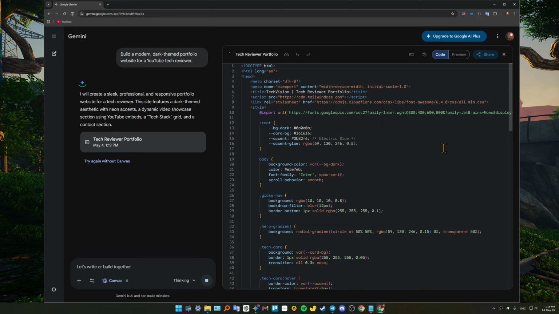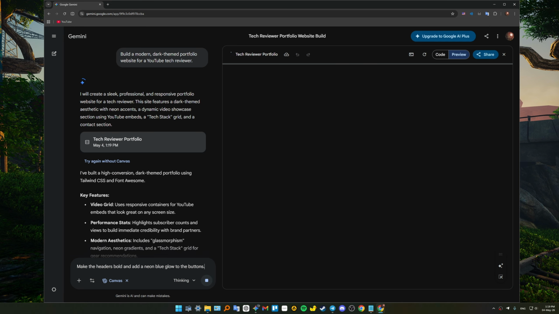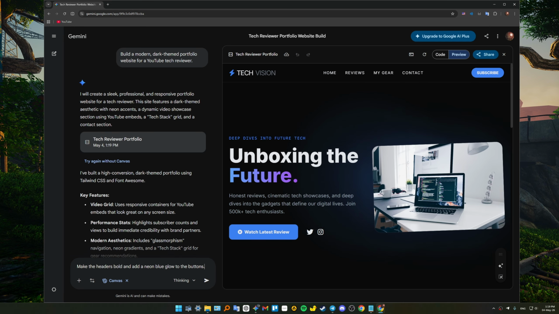Also, if you don't like the font, you can just say something like this, and the changes will be applied automatically, but just make sure to wait until the website is generated. And also, if you want a refinement, you can use the Edit tool in Canvas to highlight specific sections of code you want the AI to rewrite without touching the rest of your site.